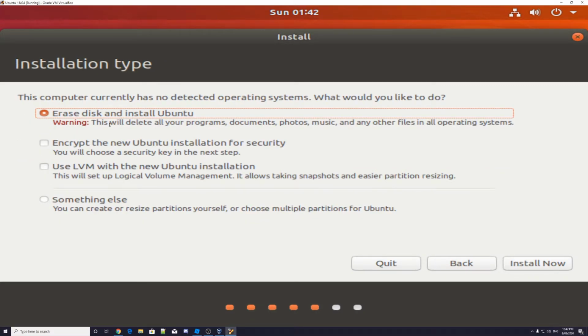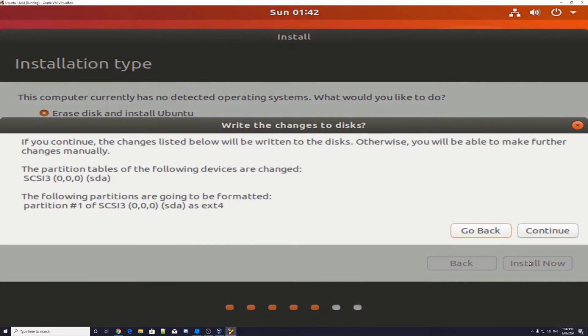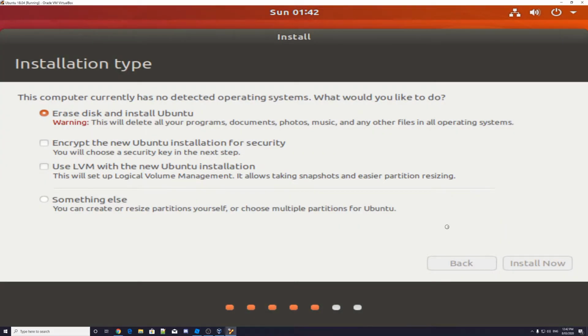Erase disk and install Ubuntu. You want to click erase disk. Click install now. And it's just going to say blah blah blah. This is going to write the changes. Click continue. Because you cannot dual boot with a virtual machine, you are going to get a lot of problems if you try. So you can just click erase disk.